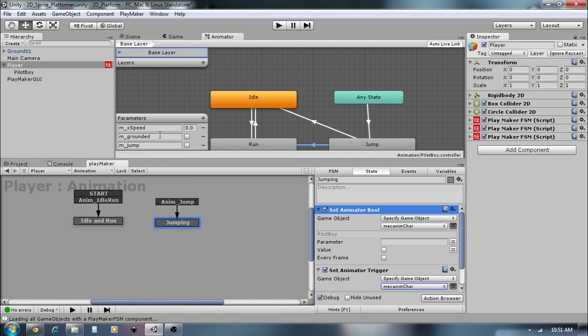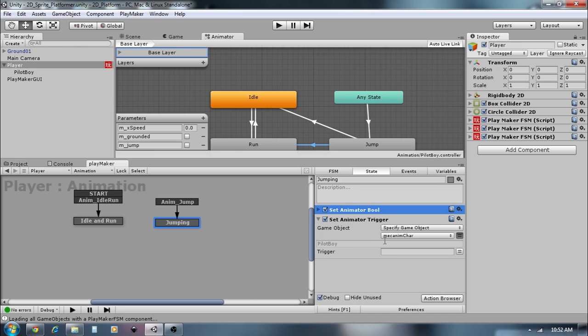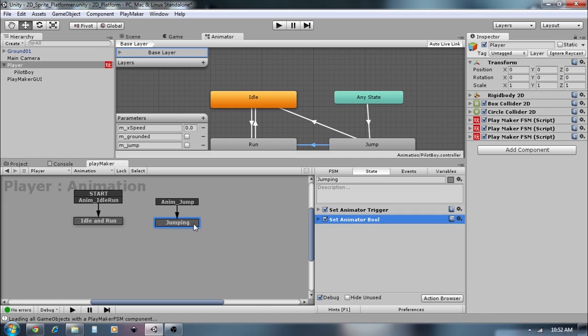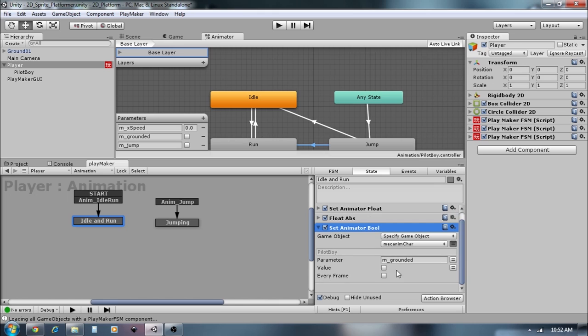And for the bool, we are going to use this to feed this boolean, whether true or false. And then for the trigger, I'm going to set this to jump, m underscore dot jump as the trigger, and we don't have any other parameter. I'm going to move this to the top stack of the action, and for the set animator bool, I'm going to copy this action and paste it into our first state here, but I'm going to check the value, or make sure that the value is true if we are in this state.